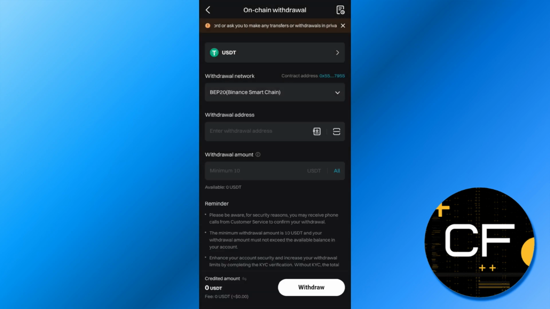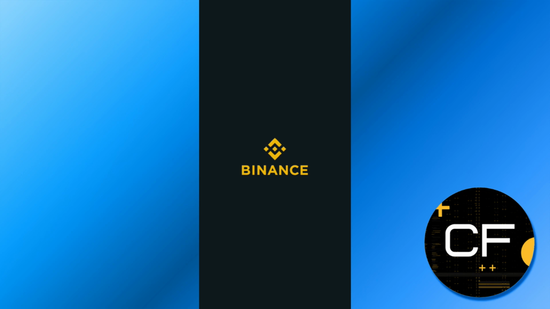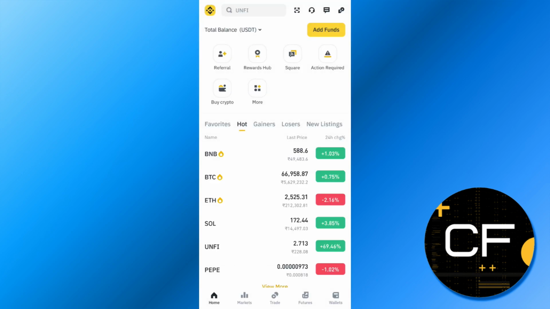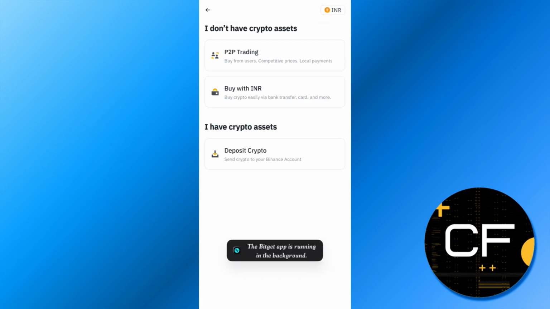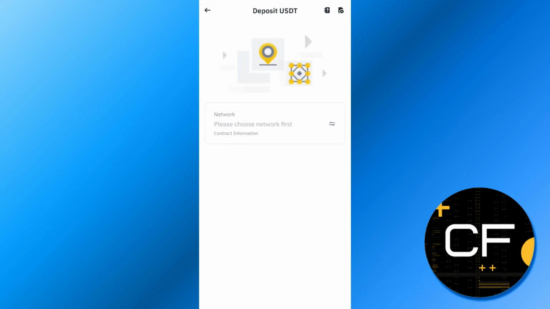After that, you just have to simply find the withdrawal address. So in order to get the address, you need to launch the Binance mobile application. Then on the home page, tap on the add funds option and select deposit crypto. Then use the search bar in the top again and search for USDT.